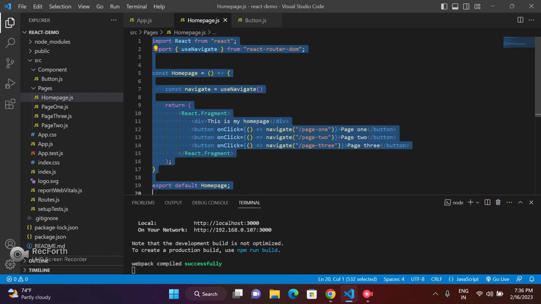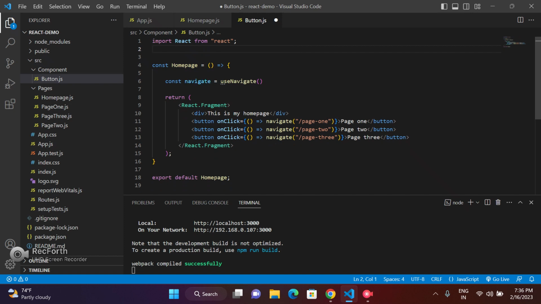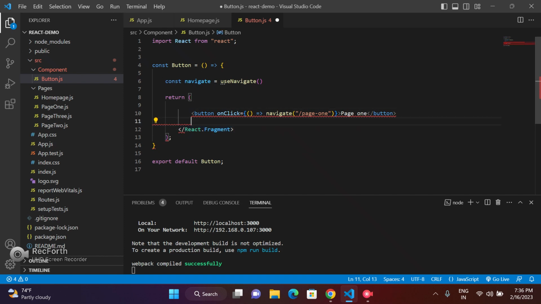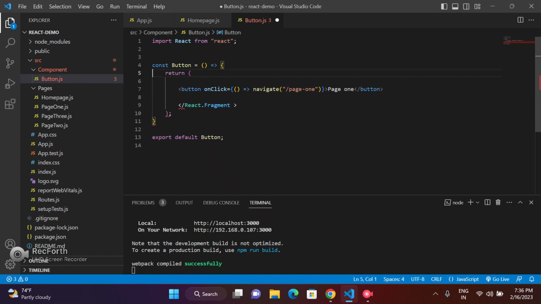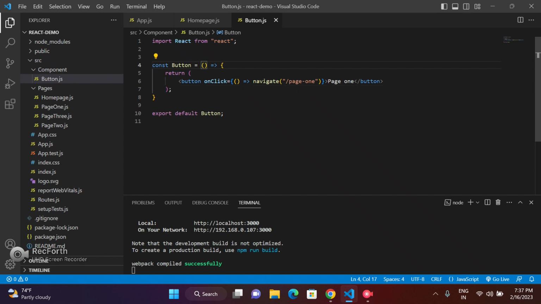So we'll just copy this. We'll paste it here. We will remove this. This is our button component. We will remove everything. Now everything is removed. Fine. Any doubt till now? No. Okay. This is your button component.